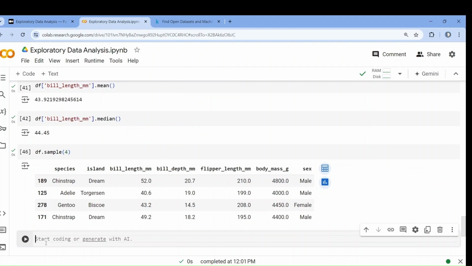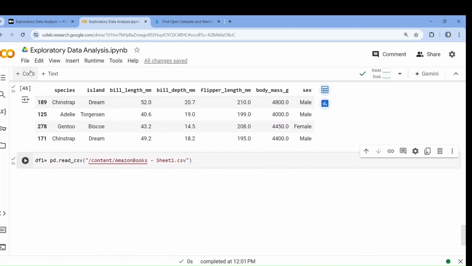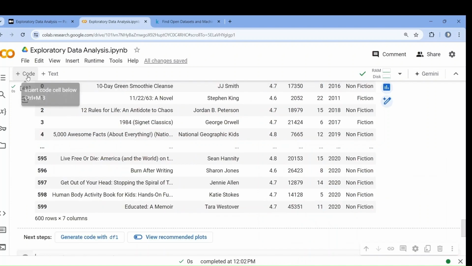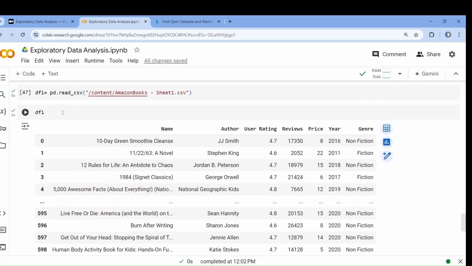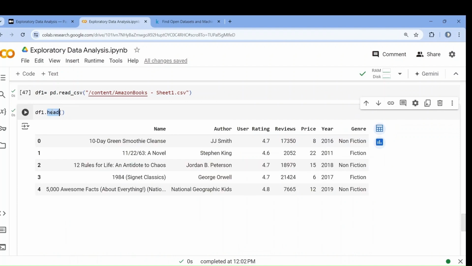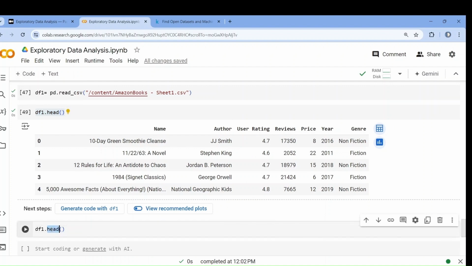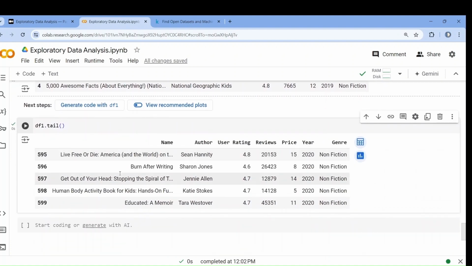Anyway, let me make it a data frame. I write df1 equals pd dot. You tell me what will be the code. It's read_csv within quotation marks. I have to paste the path. Now just df1. It will show you the data set. Fine. Now if you apply df1 dot head, it will show you the first 5 rows, right? If you want tail, the last 5 rows.